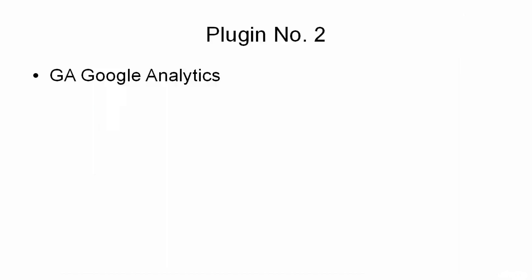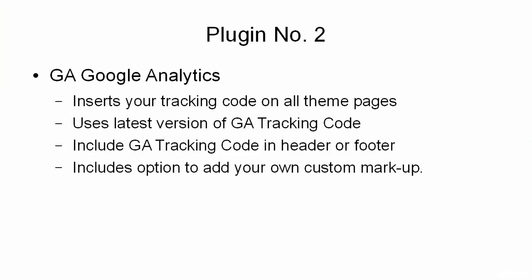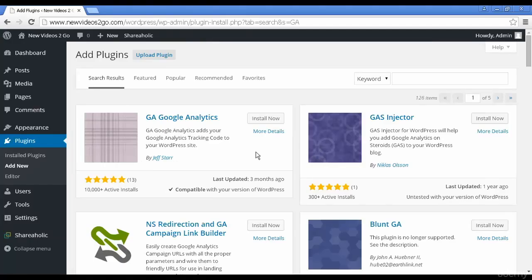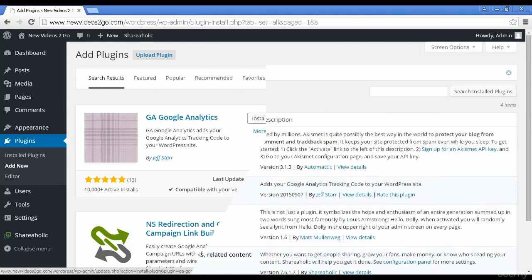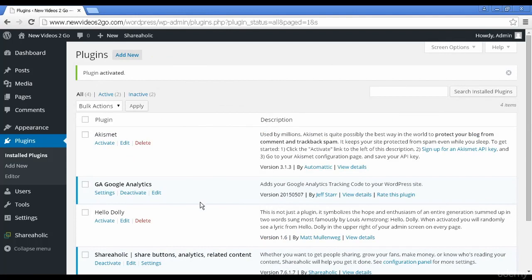Plugin number 2 is GA Google Analytics. And this inserts your Google Analytics tracking code onto all of your theme pages. It uses the latest version of the Google Analytics tracking code, and you can include the GA tracking code in either the header or the footer. And it also includes the option to add your own custom markup. And again, you go through the same procedure as before, and this is the one we want, GA Google Analytics by Jeff Starr. And click the button to install it. So that's installed and activated.